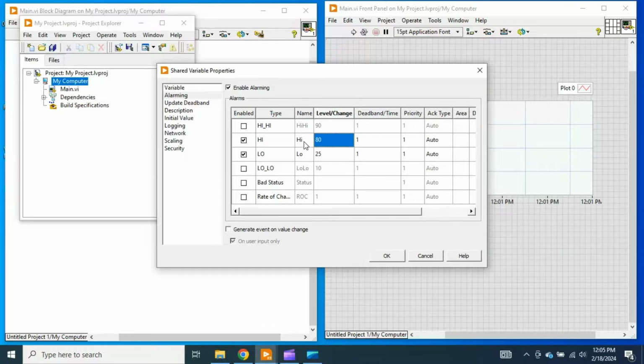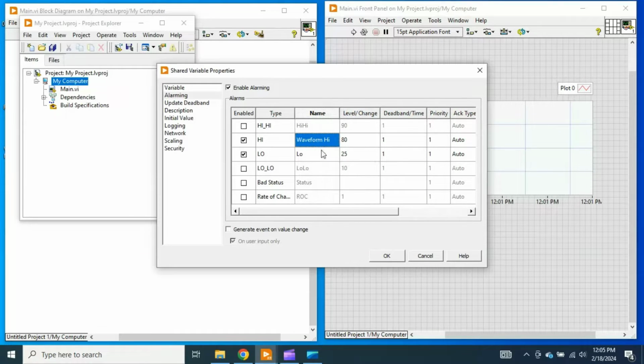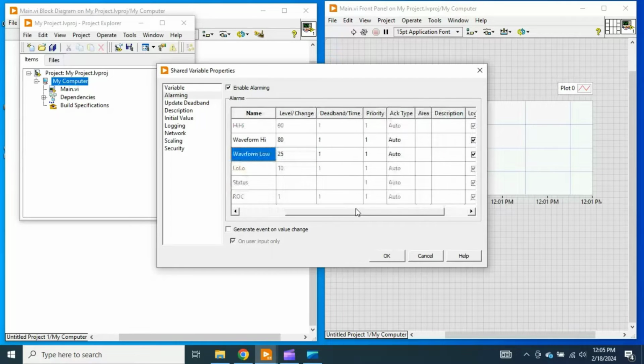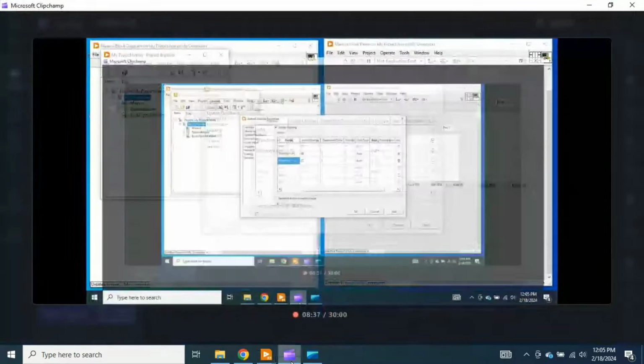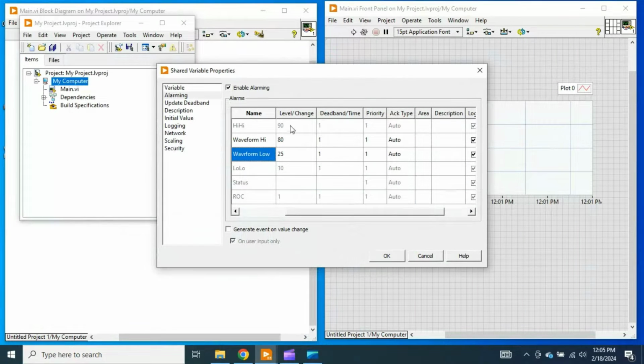And you can set the name of the high or low, whatever name you want. Let's say I write waveform high, and this one waveform low. So this is editable, you can do it, no problem. Now, sorry, this is the dead band time. You can set how long it should be occurring.